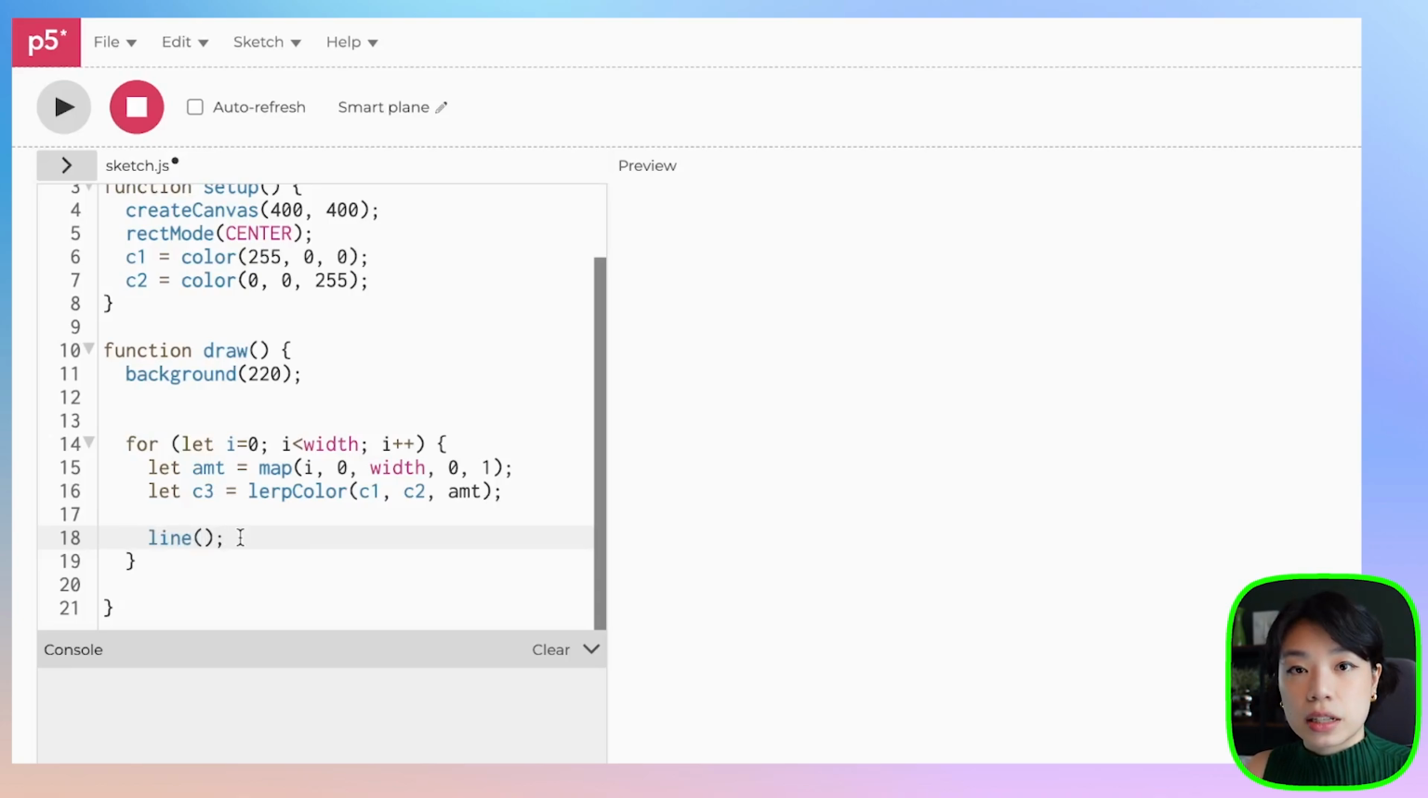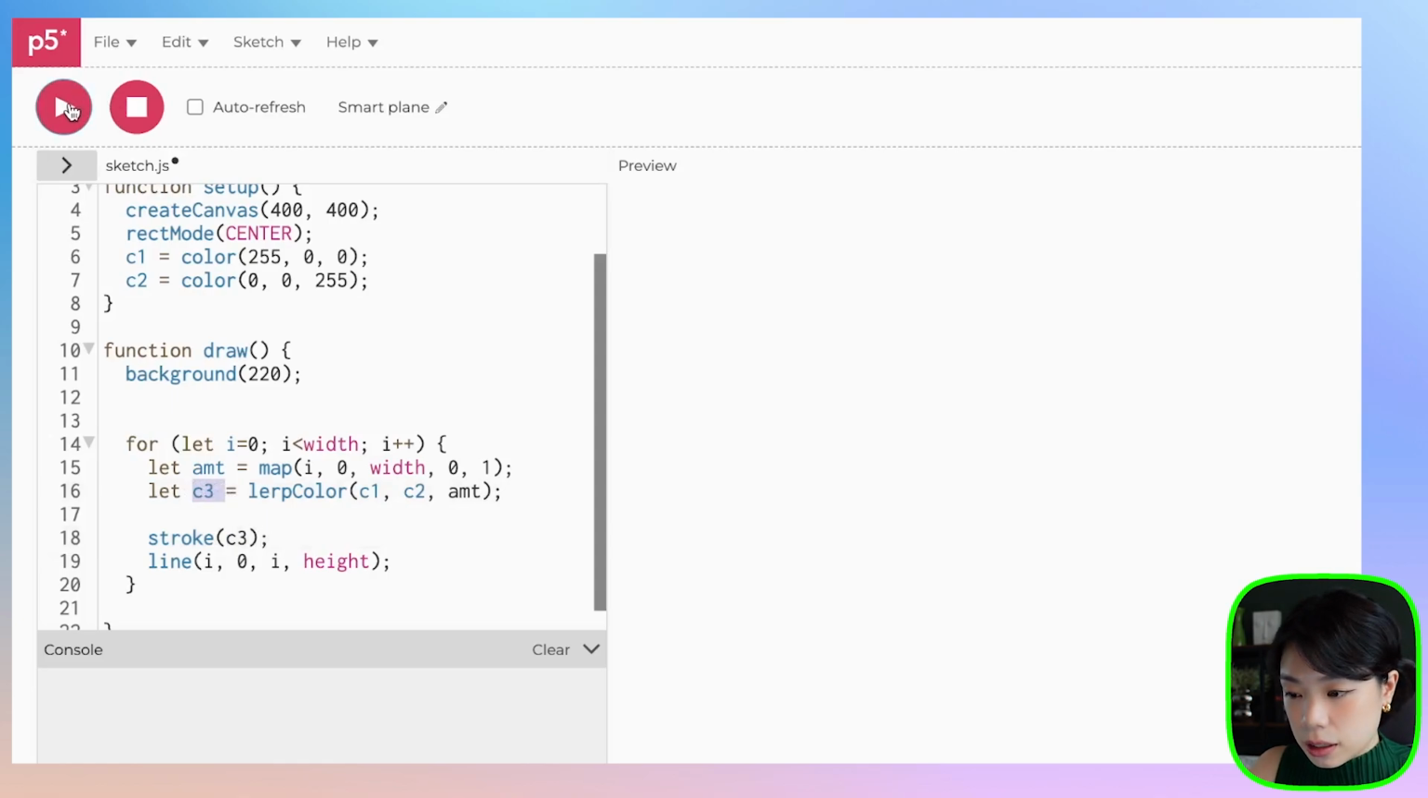The line function takes in a total of 4 arguments, the x and y coordinates of the first point and the second point that, once connected together, become a line. So it's going to be between i, comma 0, which is the point here, to i, comma height, which is the bottom point here. That goes from x equals 0 to x equals width. And then we need to use stroke to color the line, and we're going to provide an argument of this color C3. Let's try that.